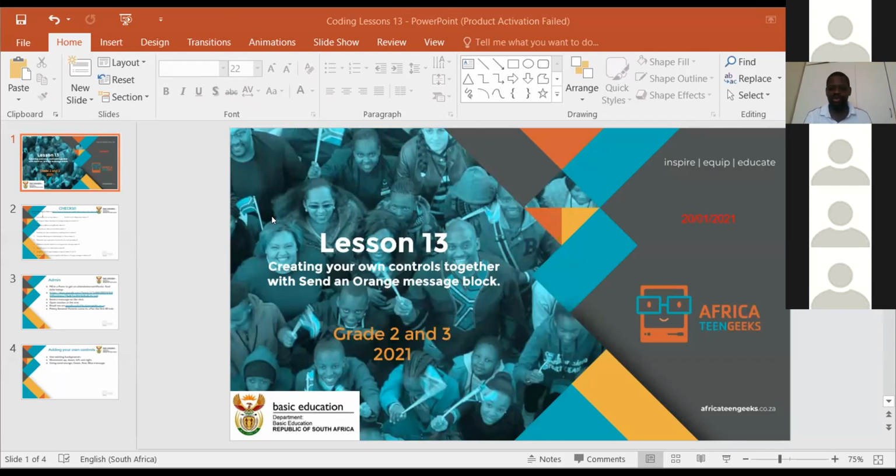Let's do something new. Let's solve problems. Today we're looking at creating your own controls together with sending an orange message block. That's what we'll be looking at today. If you still remember very well, yesterday we looked at our game. We finished up our game where there was a race between a dog and a rabbit. And we said today we're going to put our own controls on that so that we see how we can control them ourselves.